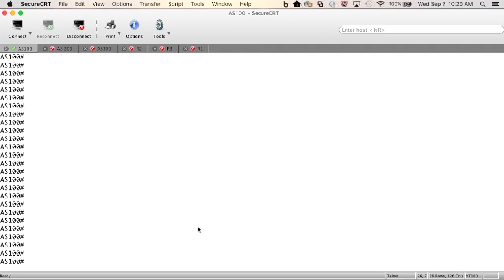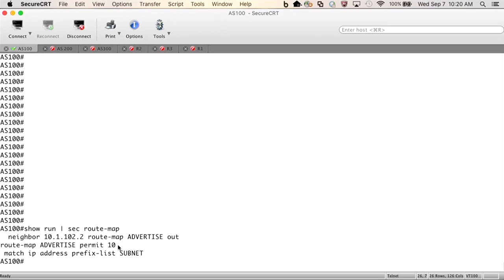Let's check it out. If you look at the route map configuration, show run pipe section route map, we do not have any second statement after the permit 10. There's only one permit statement, so it is not matching any other prefixes. Remember, if you do not have a following sequence entry after the match criteria, everything will get denied. If you have an empty entry, it means everything is permitted.